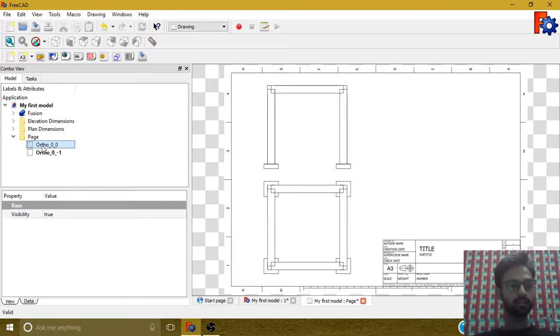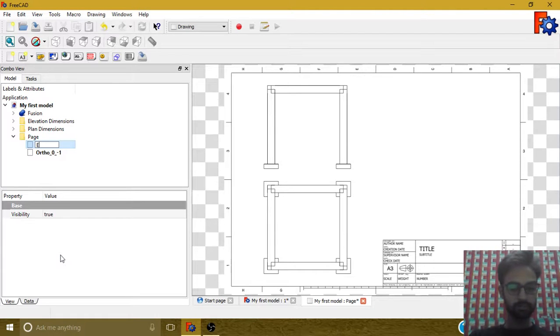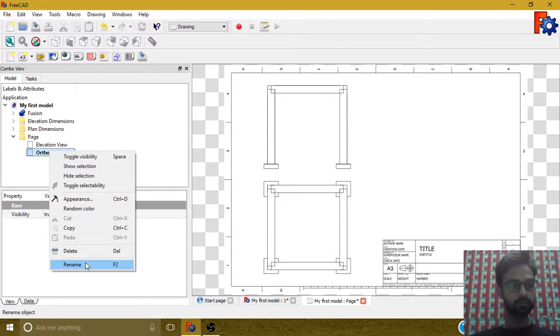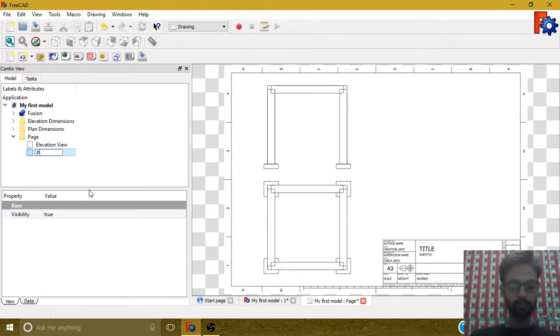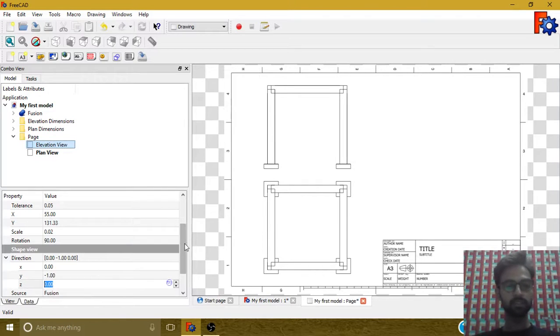Now let us set our views. Rename it to elevation view, and the other two plan view. Now we'll simply change their location in the drawing sheet.